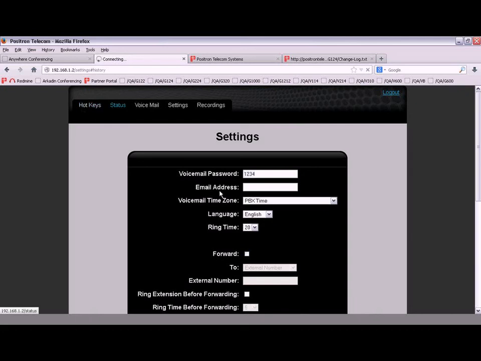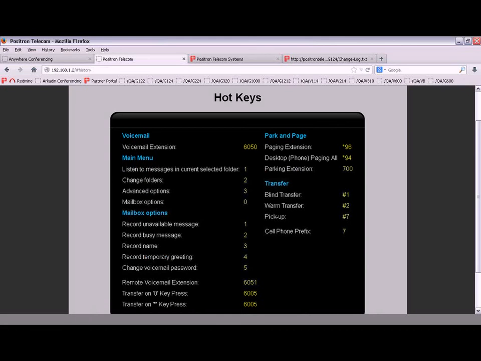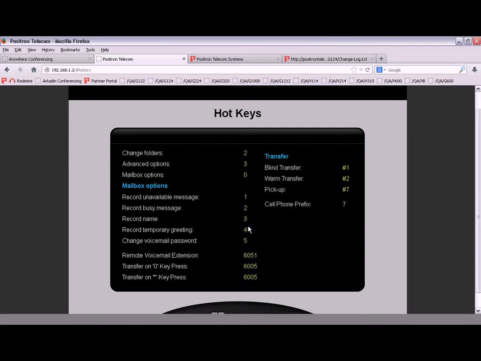So here's that cheat sheet I was talking about. We call it the hotkeys here. They'll have access to how to use any feature, and anytime anything's changed by the administrator, it'll be visible here. So they'll know how to use all their features at all times.